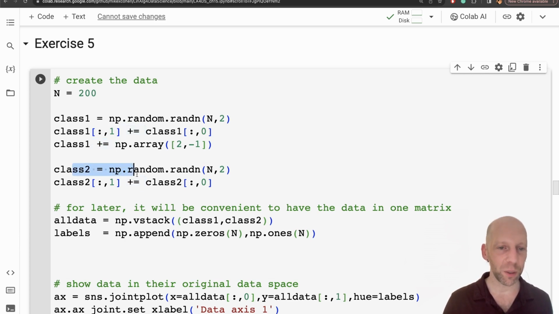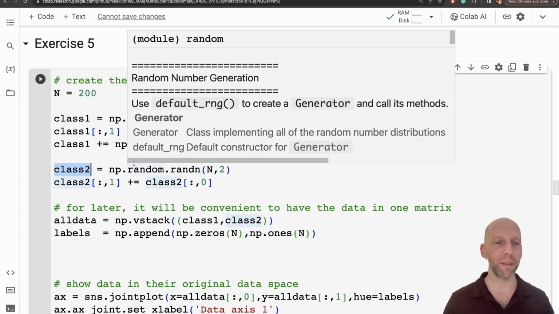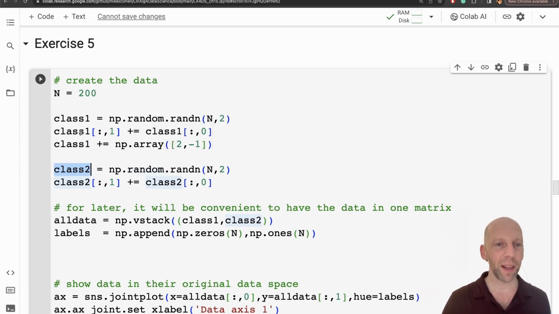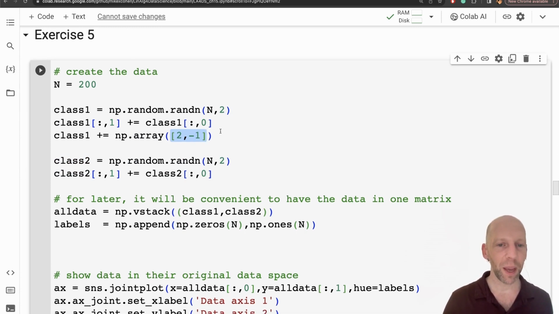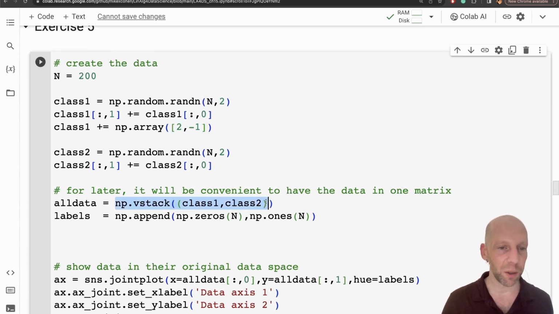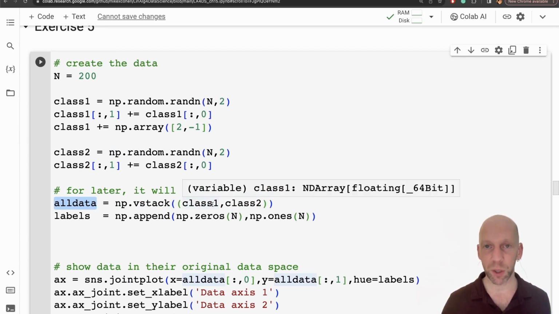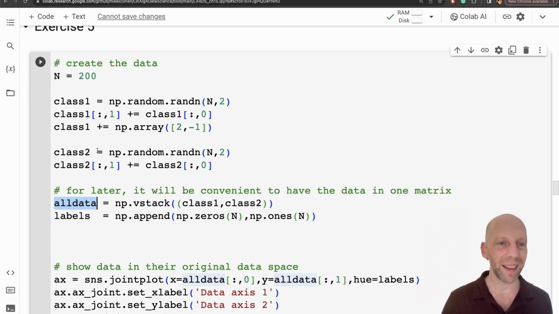Okay, and then here, class 2, you can see these two lines of code are the same as these two lines of code. Class 2 is going to have an average of 0 and 0, so it's going to be clustered around the origin. And class 1 will have an average of 2 and -1, so it will be shifted off the axis. Okay, and then here I just stack them together to create one big data matrix. This will be of size 400 by 2, 2 because it's the same two features for both these classes, and then 400 because there's two of them.